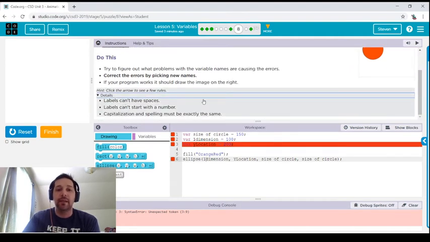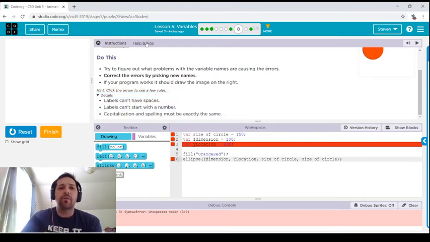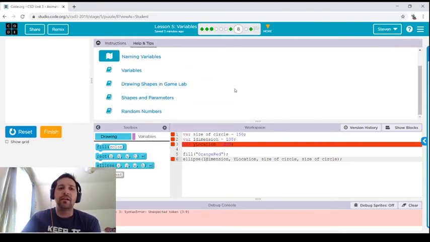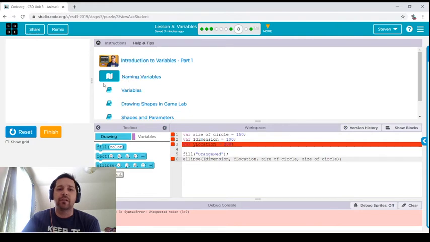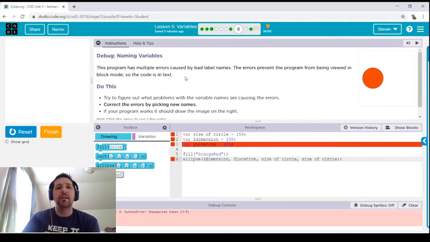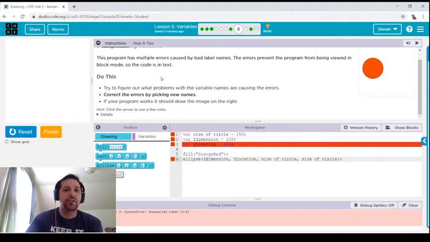Labels, or variable names, can't have spaces. They can't start with a number, and capitalization and spelling must be exactly the same. Those three things are very common throughout all of the coding languages that I've used. We've also got a helps and tips section down here, with an introduction to variables, a video, and some naming variables material. But I think right now we're good just to start here.